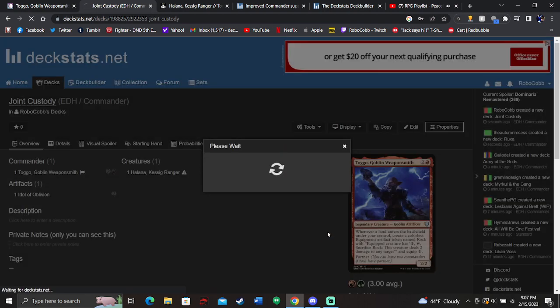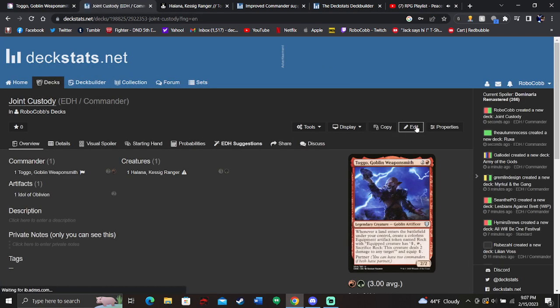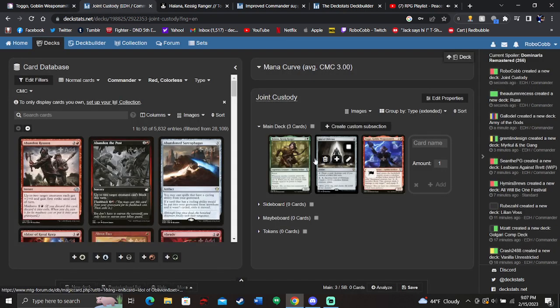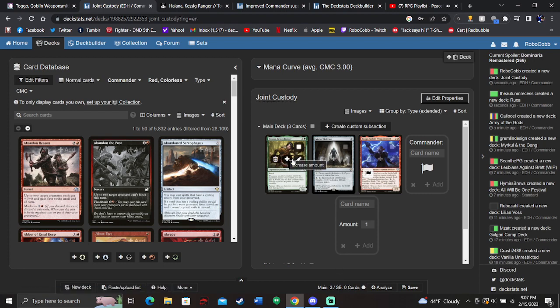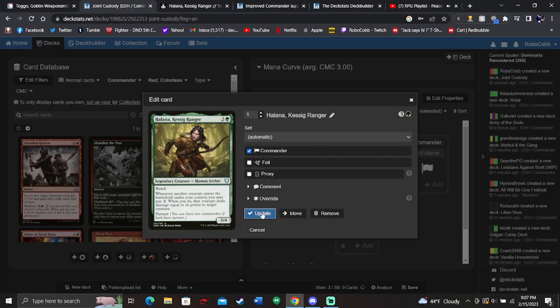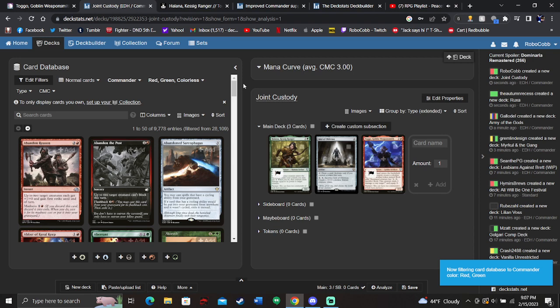Okay, multiple commanders. I just changed the property of this deck to multiple commanders. That should work. It should work. And it's working. All right, there we go. Now it won't filter out green cards or red cards individually. We'll have them all.